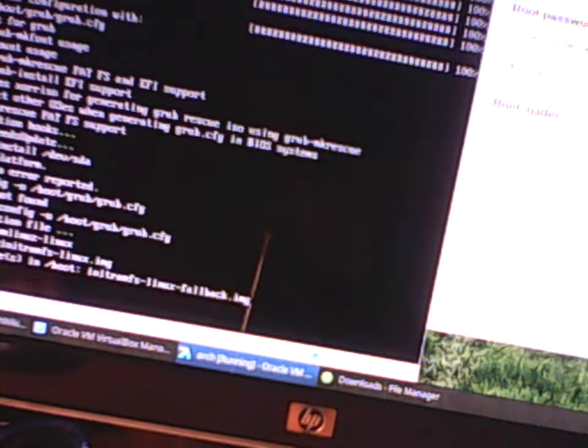Okay. CFG. Oh. Okay. I have to put grub in front of things. Grub dash. Okay, there you go. And boom. We're done. We're almost done here. And that will be done with the first part.